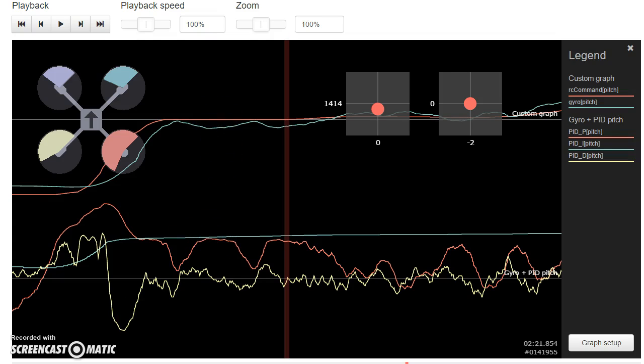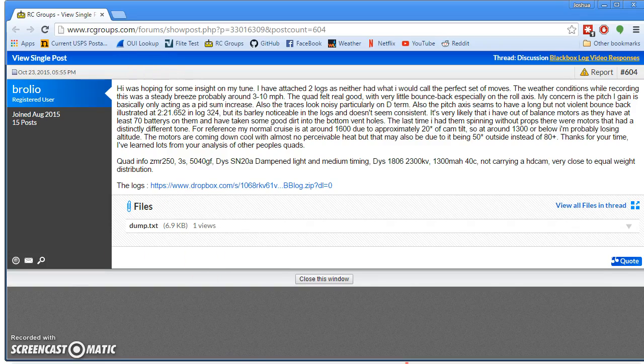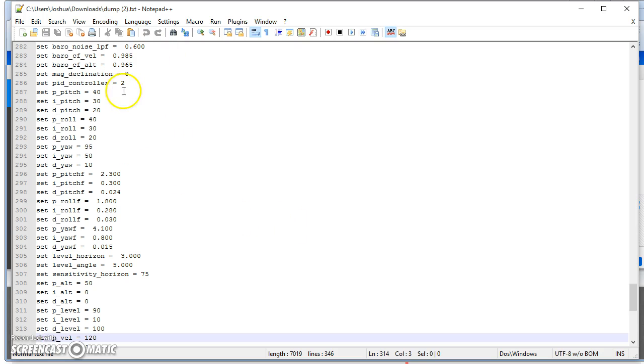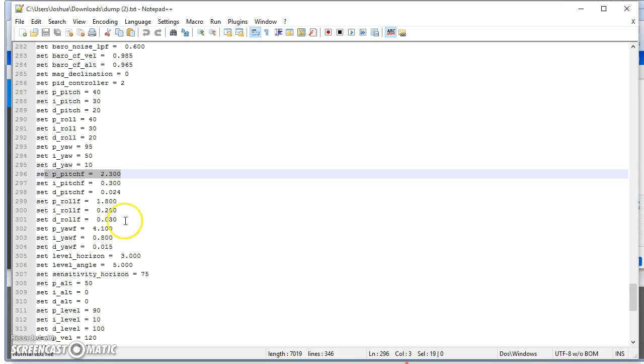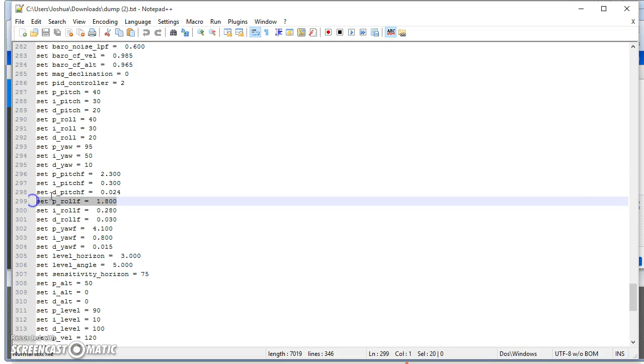I do want to take 1 second before my time runs out and just mention you're on PID controller 2. Your pitch P gain is 2.3. Your roll P gain is 1.8. Those are a little higher than most people are running, but you're on 3S, and that explains it. 3S is going to have higher P gains.